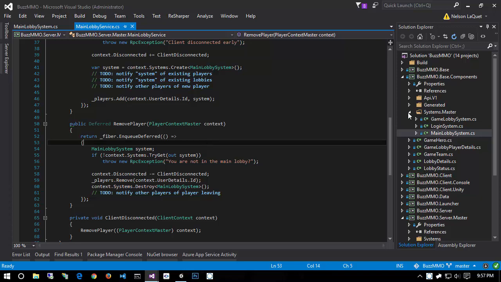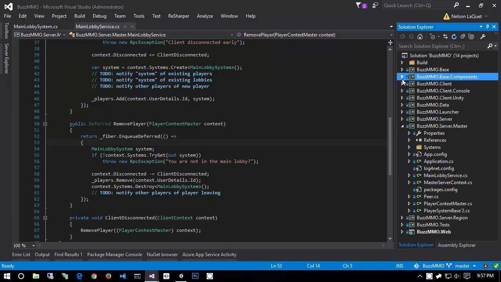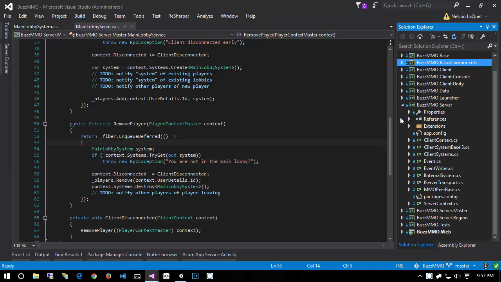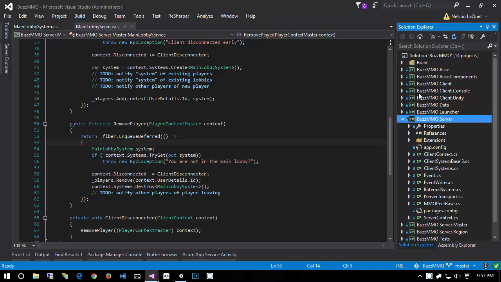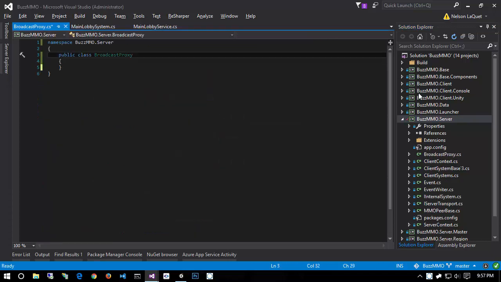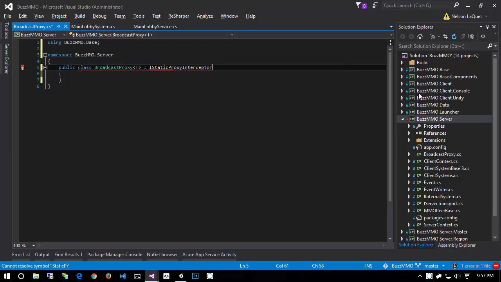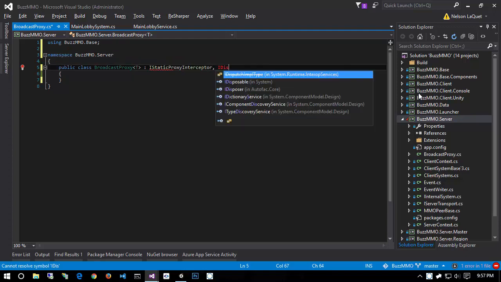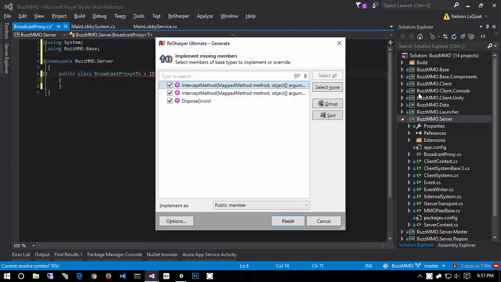So we're going to be using this thing that we're about to build quite frequently. It's really powerful. So I'm going to jump back over into the Buzz MMO server project. I'm going to create a new class, and I'm simply going to call it System Proxy, or maybe System Broadcast. How about Broadcast Proxy? Now, Broadcast Proxy is going to be a generic type, and it's going to implement IStaticProxyInterceptor as well as IDisposable. So we're going to implement both of those interfaces here.